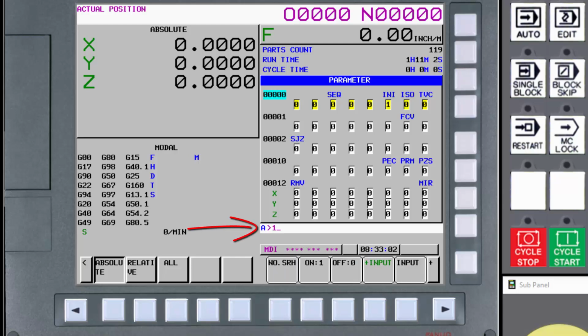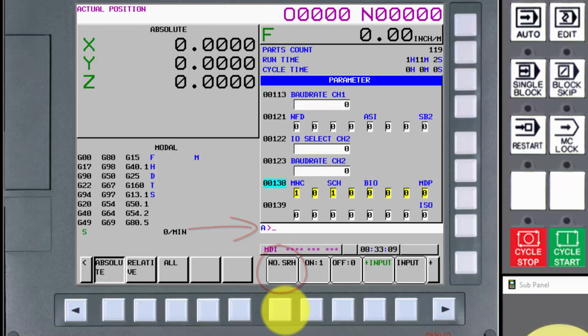Enter the number 138 in the key input buffer. Press the number search soft key. Record the value of the rightmost bit, bit 0, MDP. If bit 0 is not already a value of 1, press the cursor right key until only that bit is highlighted. Press the on:1 soft key.